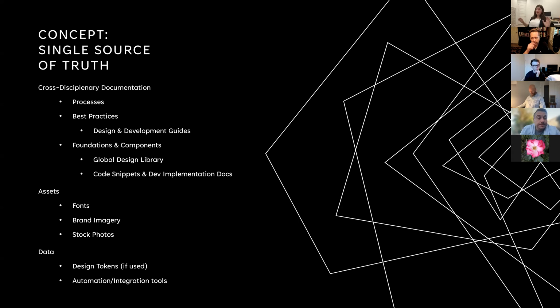If you remember the definition at the beginning, single source of truth was the text I had the biggest. I strongly believe that this is the most important concept of a design system. Primarily it should be cross-disciplinary, so designers and developers should both be using the same resources. They should have processes documented, should have best practices written out and agreed upon by the whole team. And then we've got our foundations and components built for design and development that are one-to-one and match each other.